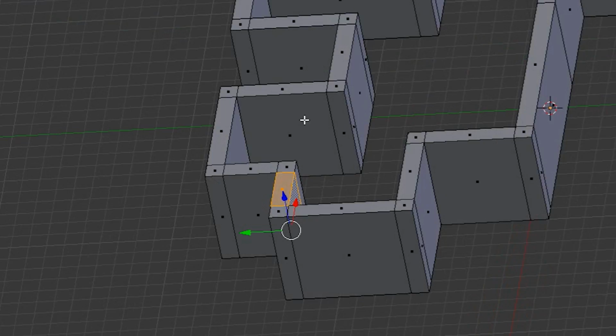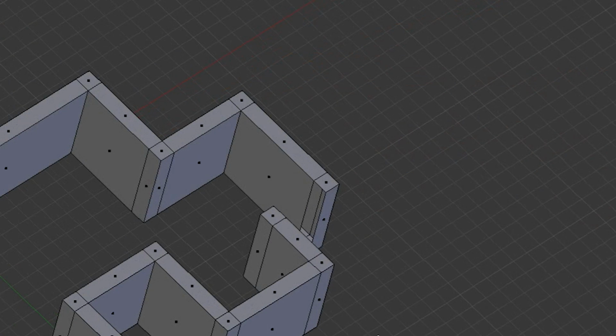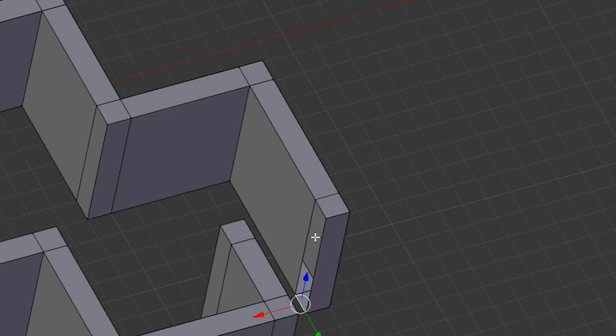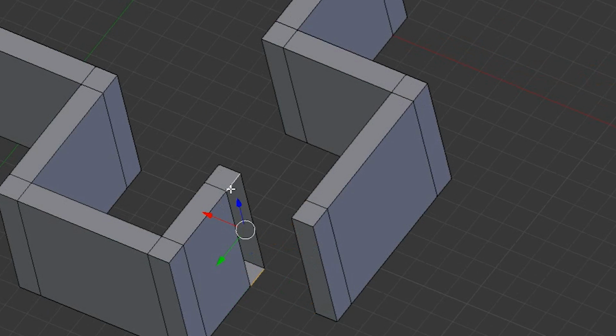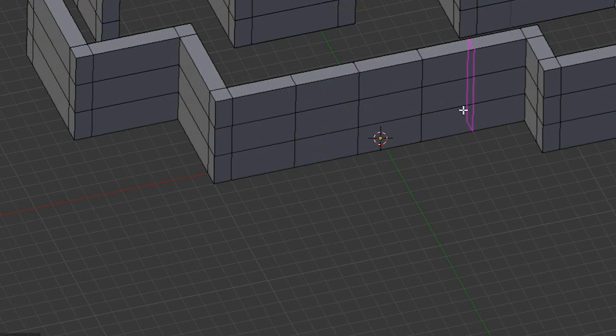Select all the faces that make up a wall, hit X, and choose Delete Faces. Remove the empty gaps by selecting 2 edges and hitting F. Now if we loop cut, the cut goes all the way through the wall. Cutting windows is now very easy.